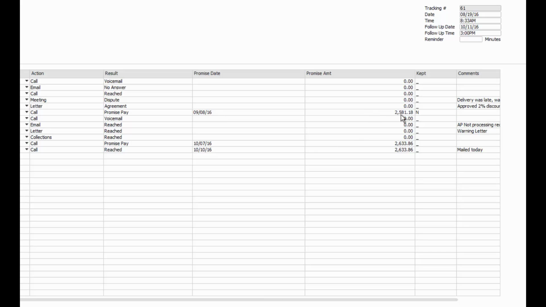Unfortunately, they promised to pay the $25.81, which was the total minus the 2%, but they didn't keep their promise. Looks like Howard here tried to follow up, so he sent a voicemail, an email. Ultimately, he reached them, and he was told that the AP is not processing their request. We sent them a warning letter and ultimately sent them to collections. Based on sending them to collections, we got another promise to pay. In this case, we told them they needed to pay the full amount because the agreement with the discount is no longer available. And it looks like earlier today we had been reached with a phone call and told that we're actually getting it on the 10th because the check was mailed today.